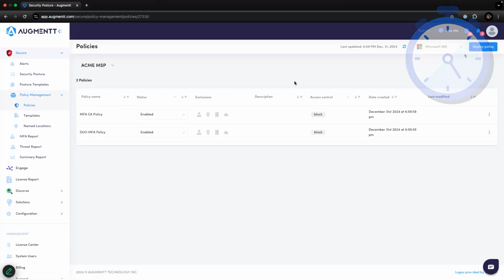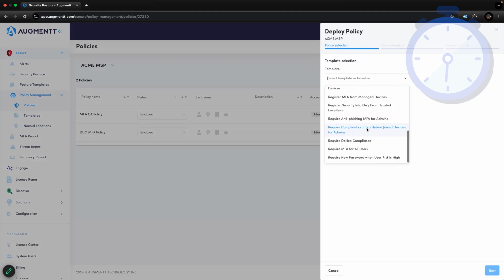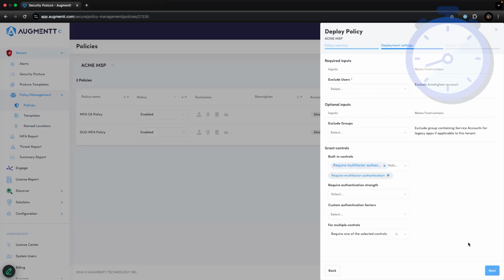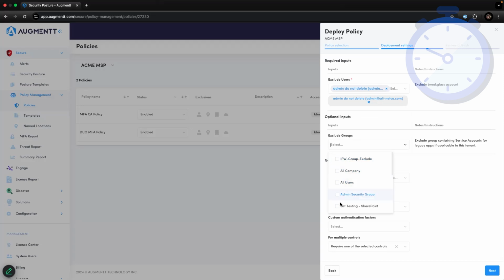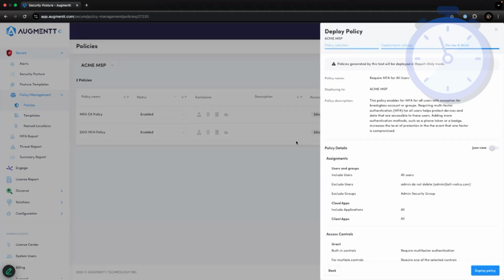Click Deploy Policy in the top right corner, and then select the template you wish to use. You can edit the policy name and description, and then fill out the required inputs and grant controls. Once you are ready, hit Next, review the policy, and then click Deploy Policy.